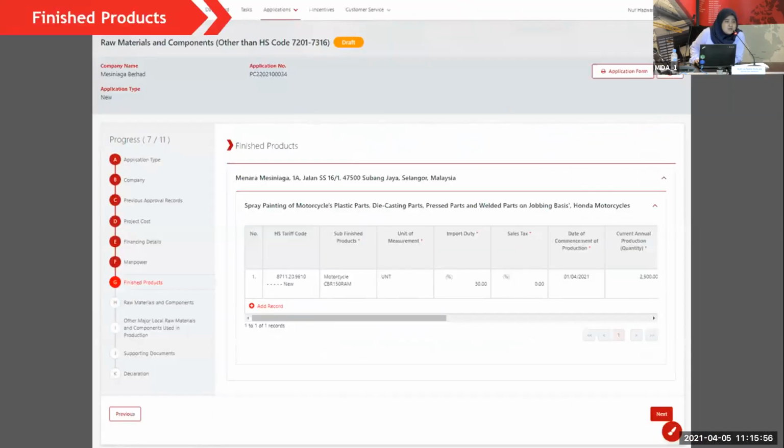Okay, next is on the finished product. Finished product is by location. If you have more than one factory location, you have to key in the finished product for each of the locations. Okay, I think there's a confusion. There's a bit of confusion here on the term that we are using, whether it's a finished product and sub-finished product. Okay.